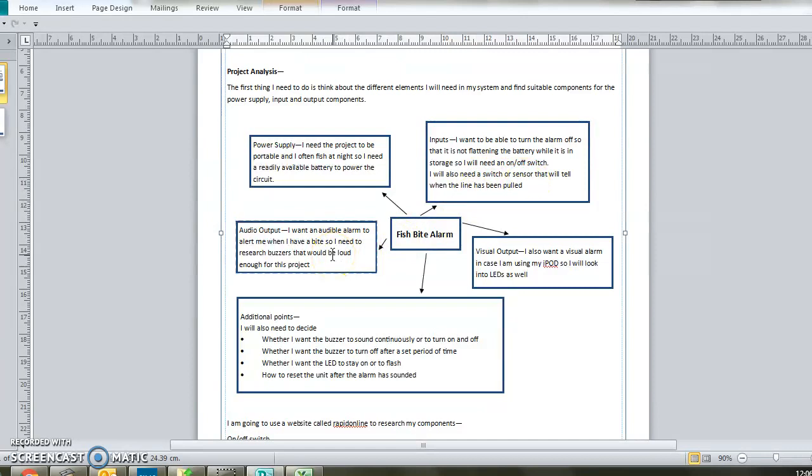Within the situation, it said that there had to be an audible alarm, a buzzer, and it also said there had to be a light. So I've got both of those mentioned. One of the things I'm looking for with the buzzer is that it's going to be loud enough. And for the LED, it's got to be sufficient to catch my attention. I've added in additional points.